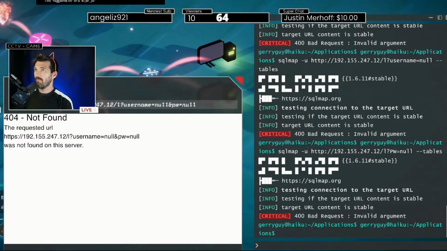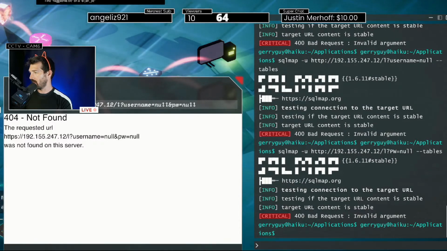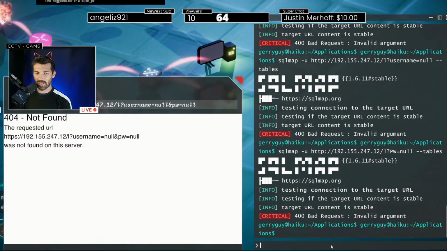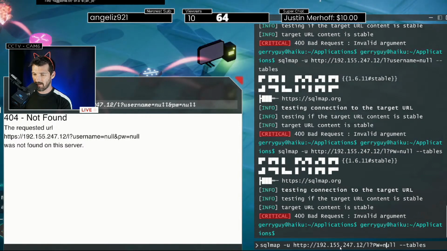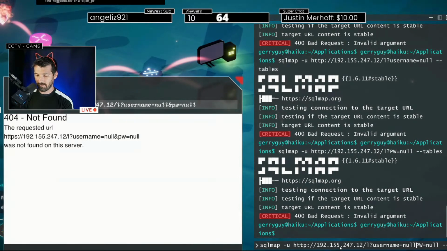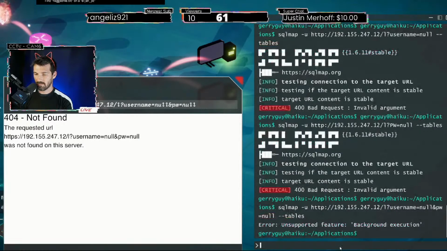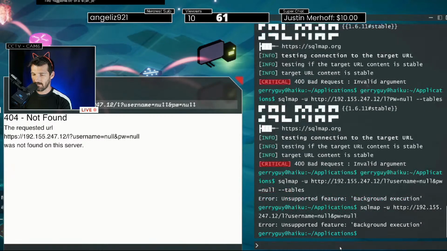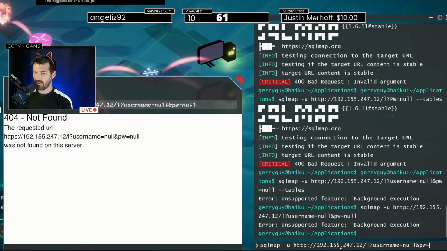Whoops. Maybe in the address bar? Hold on one second. Oh, do we need to pass multiple arguments? Is that how it works? Is SQLMap that tricky? I'll do it exactly the same. How's that? Oh my god. I'm failing so hard.